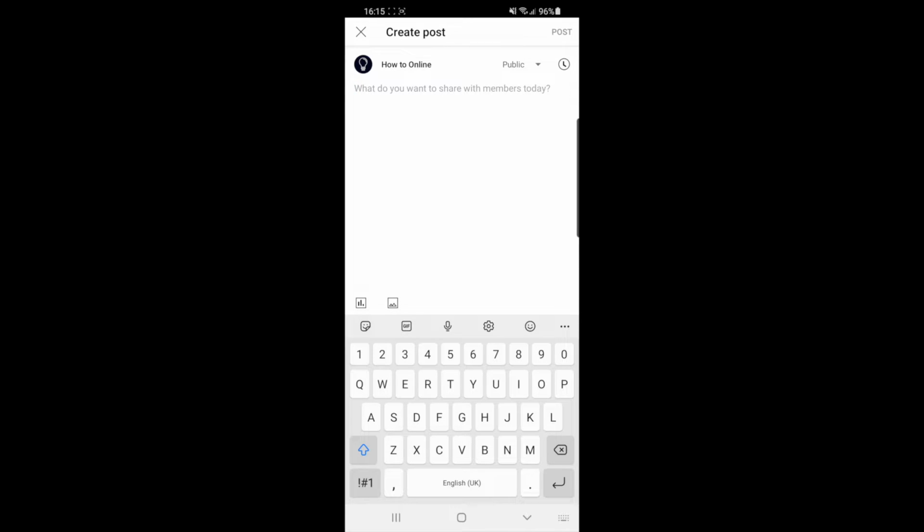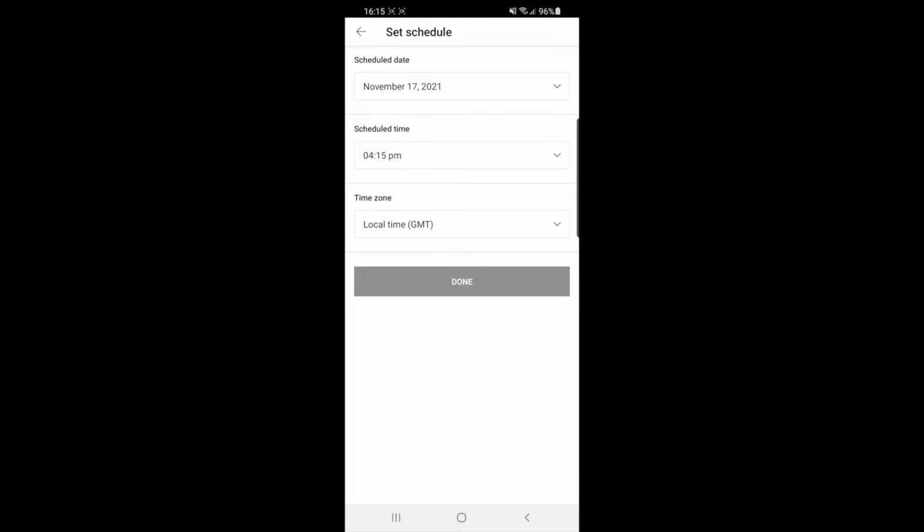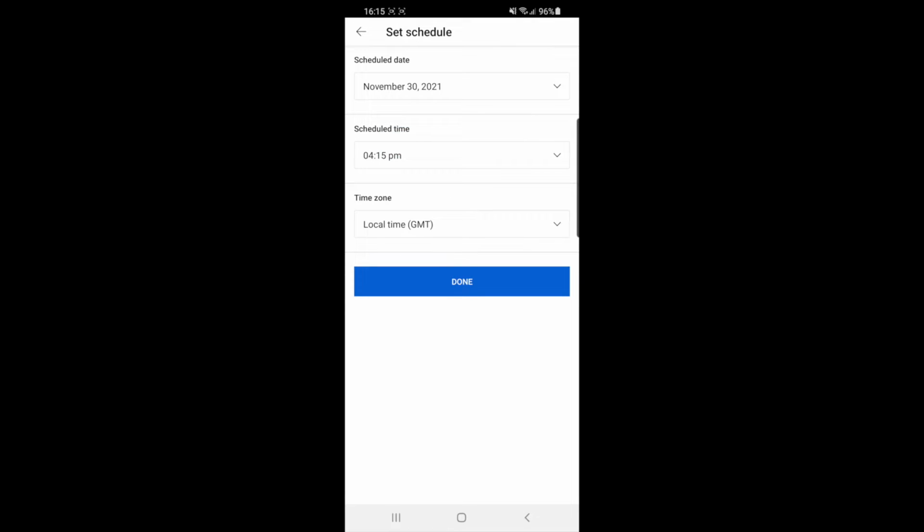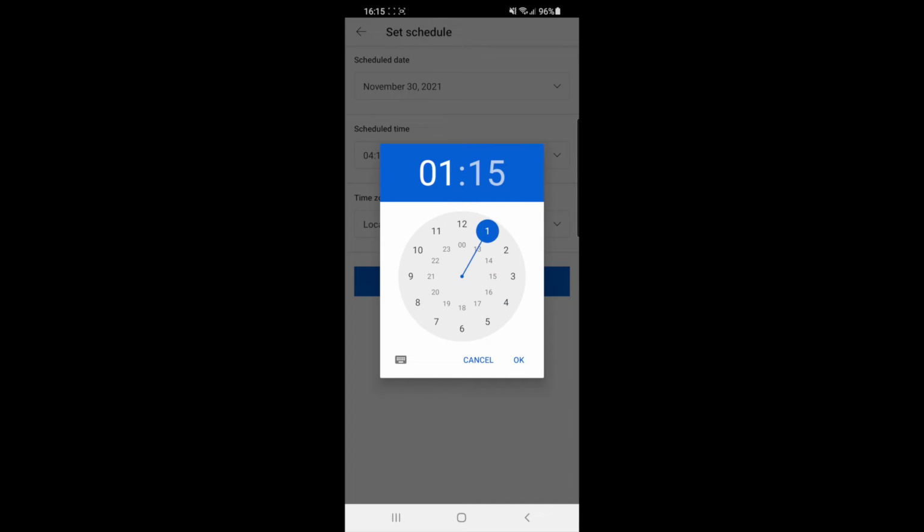And if you want to schedule this, all you simply need to do is click on the clock icon just underneath where it says post. Once you click on that, you can now click the scheduled date. Click on the scheduled date and select the date you want. So for this example, I will put the 30th. Click OK, and then you can now move on to the scheduled time. You can go ahead and choose whatever time you like.